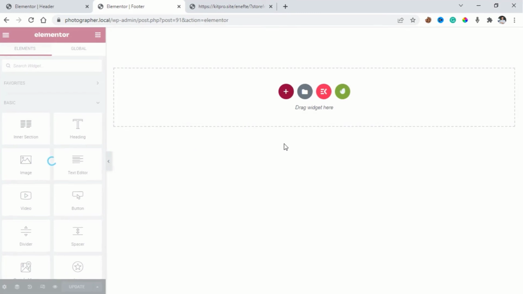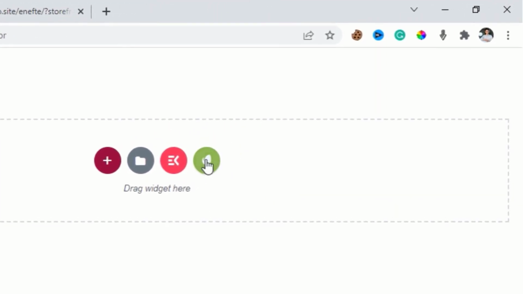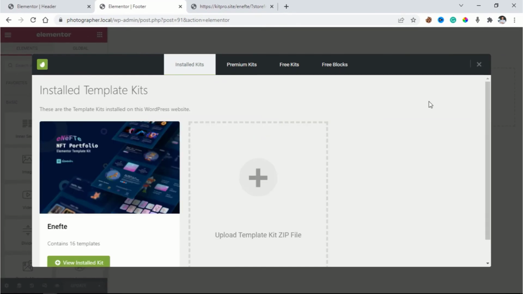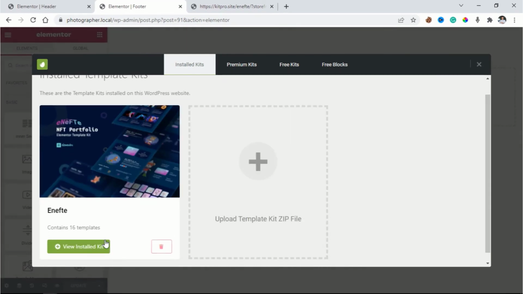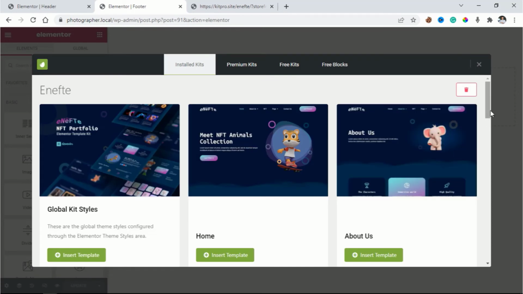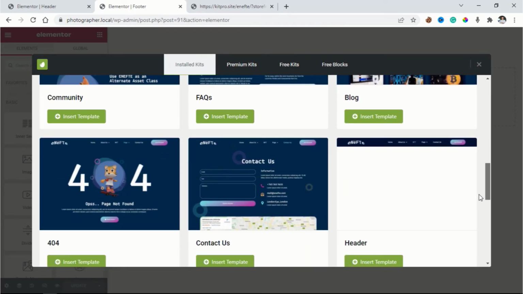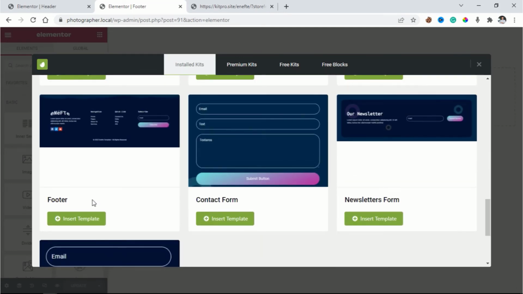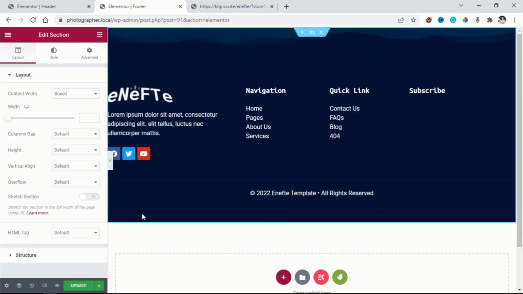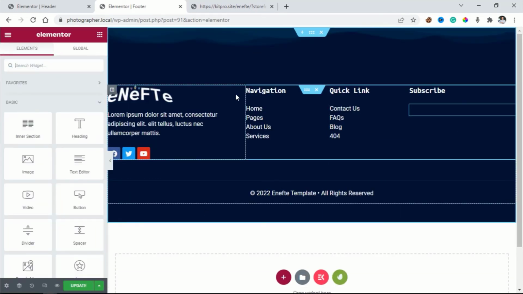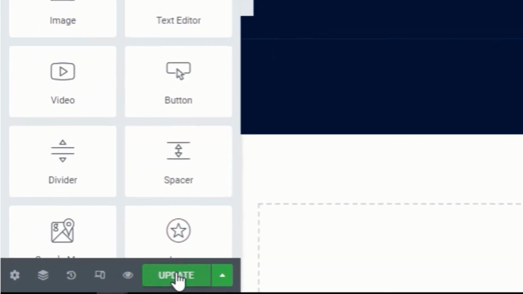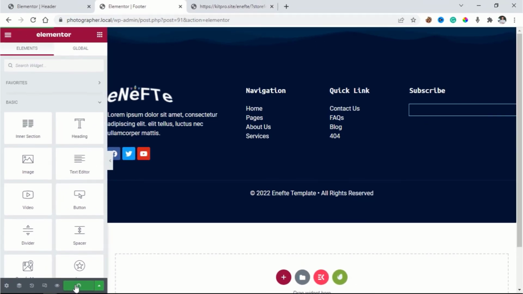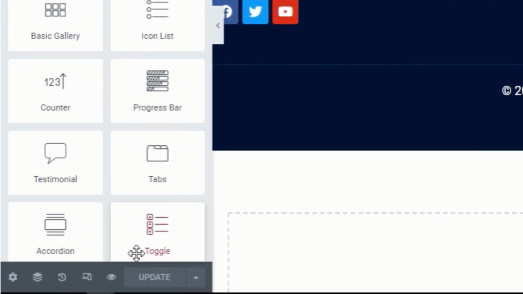From here, we can import the footer. To do that, click the Envato icon. Then click View Installed Kit. Scroll down. Then insert the footer template. After you insert it, first save or update the changes. To preview changes, click this eye icon to see it.